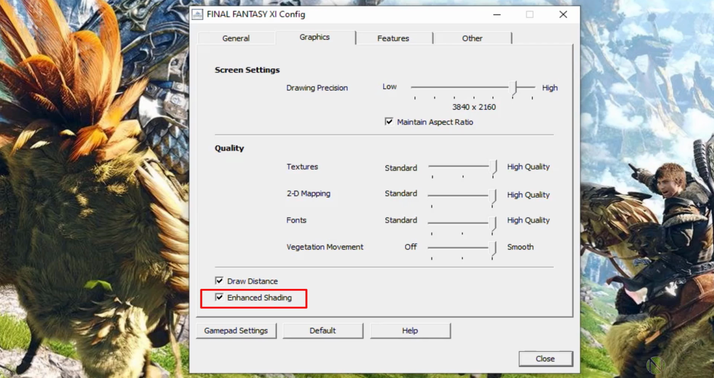Enhanced shading is going to turn on the texturing and shading of all the objects around you. That's going to overall make things look a lot better and give it a lot more definition, so I would definitely recommend always having that on as well.